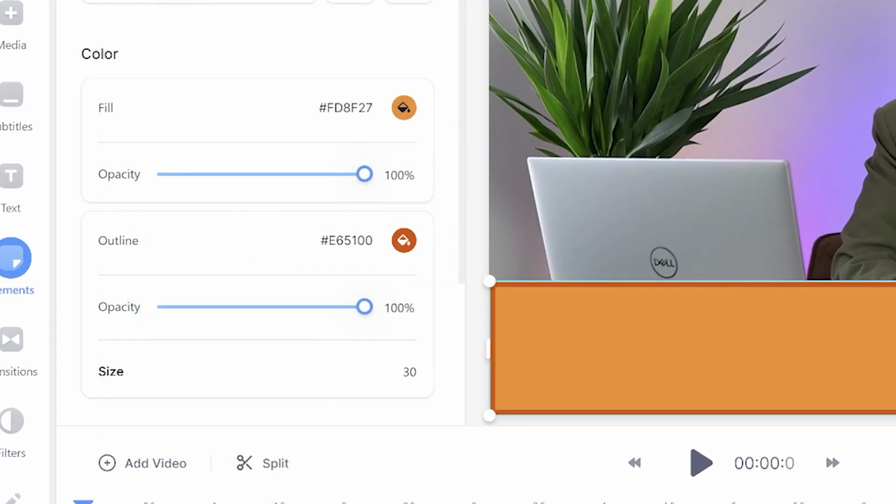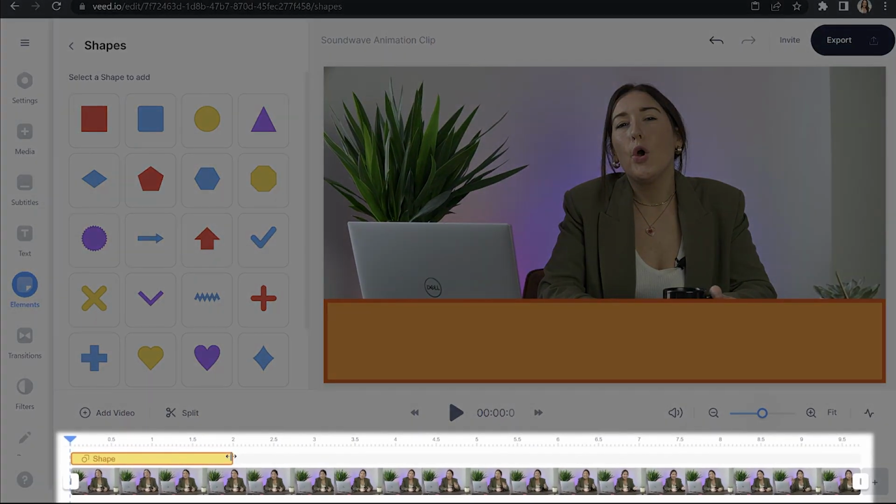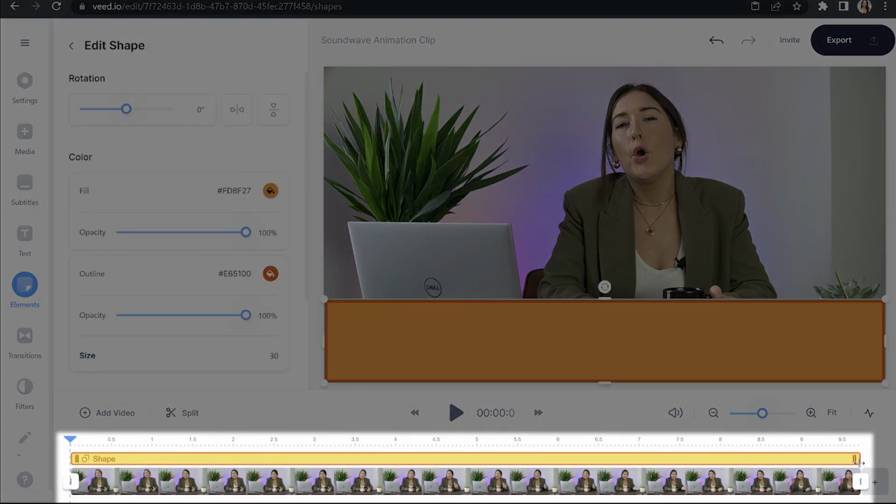Next, head to the timeline and drag your shape bar all the way to the end of the clip just so that it stays on screen for the entire duration. Now the reason that we're doing this is so when we add our sound wave animation on top of this shape, it's really going to pop, it's going to stand out, and it's more visually appealing than having the sound wave animation compete with all the different colors in the background.